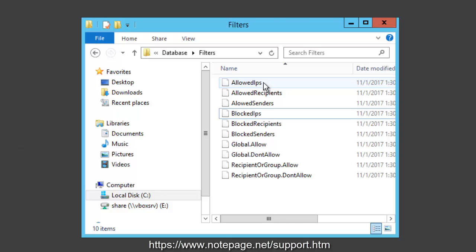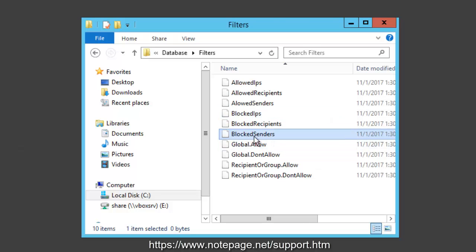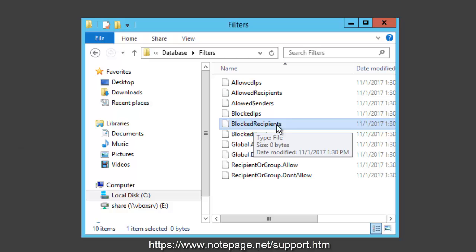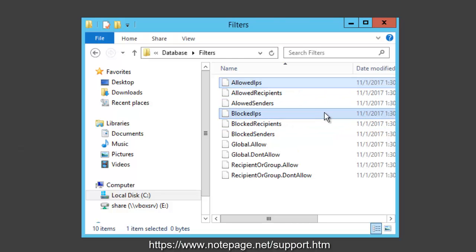Let's go over mail server filtering first. PageGate's mail server can filter email based on three categories: the IP address of the sending system, the sender's name or from address, and the intended recipient of the email. So first, we have IP address filtering. This filter allows you to control which IP addresses are and are not allowed to contact your system. There are two files that we can create for this filter. The first is blocked IPs.